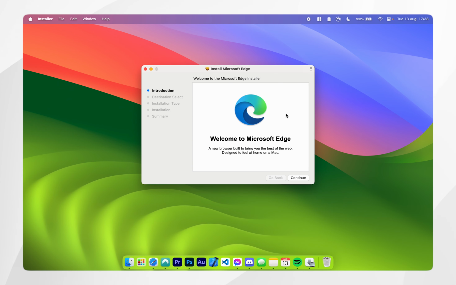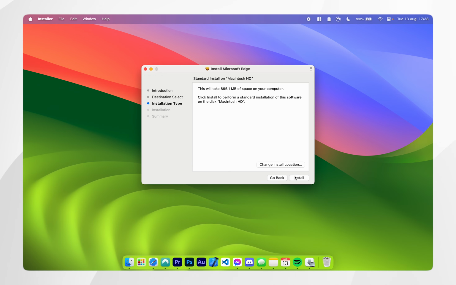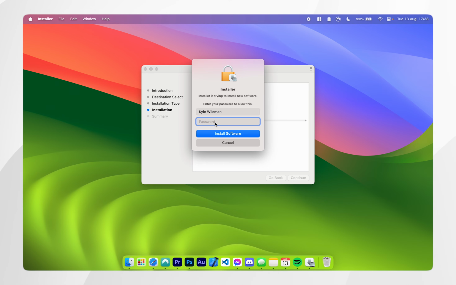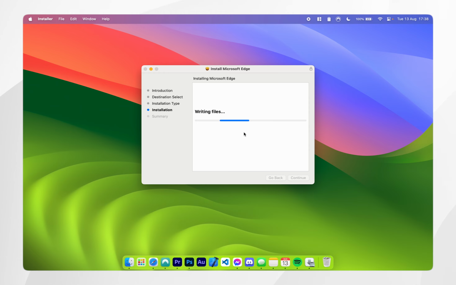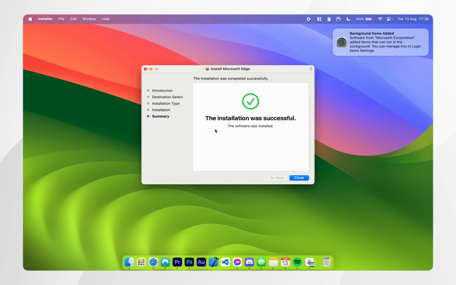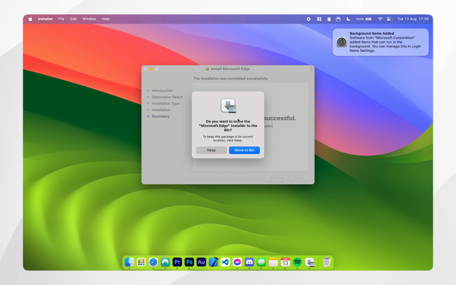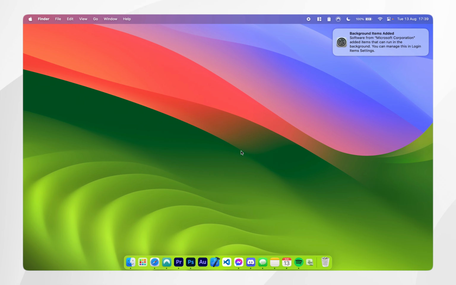Once you've done this, the Microsoft Edge installer should appear and it should look like this. All you need to do is click on Continue and here you want to click on Install. Now you may need to enter in your Mac password that you used to sign in and then you want to click on Install Software. Now this may take a few seconds to a few minutes to install the Microsoft Edge web browser to your Mac. Once the installation is successful, you want to click on Close and you'll get this prompt and you want to click on Move to Bin.